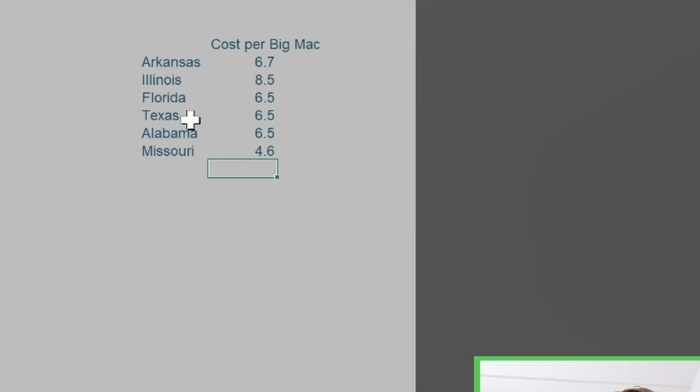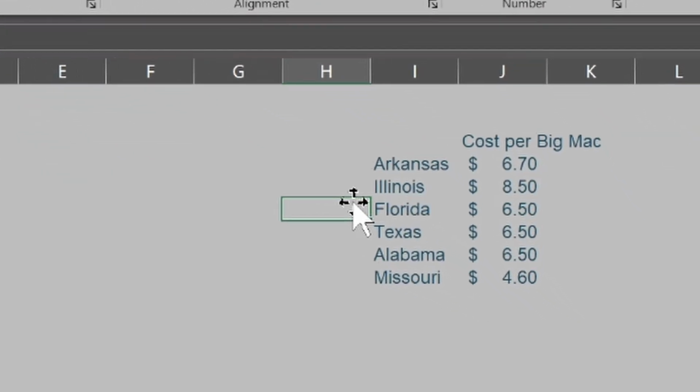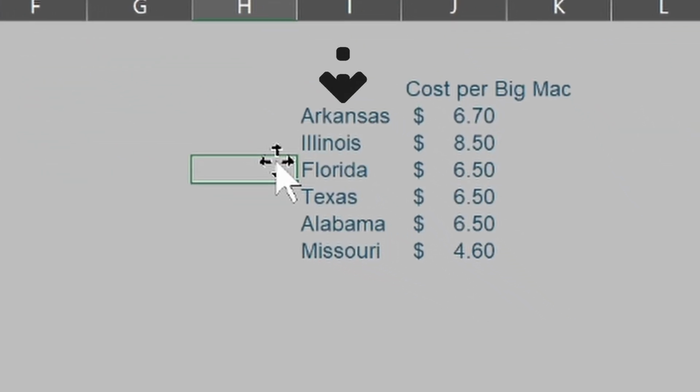I don't know. But you can put in that amount, and then I'm just going to highlight these and turn them to dollar values. You don't have to do that. This is just for some formatting. Now, the filled map is very straightforward. All you need to do is highlight the two variables that you're interested in. One is the geography that you're using, and then the next variable is actually just the variable in itself.